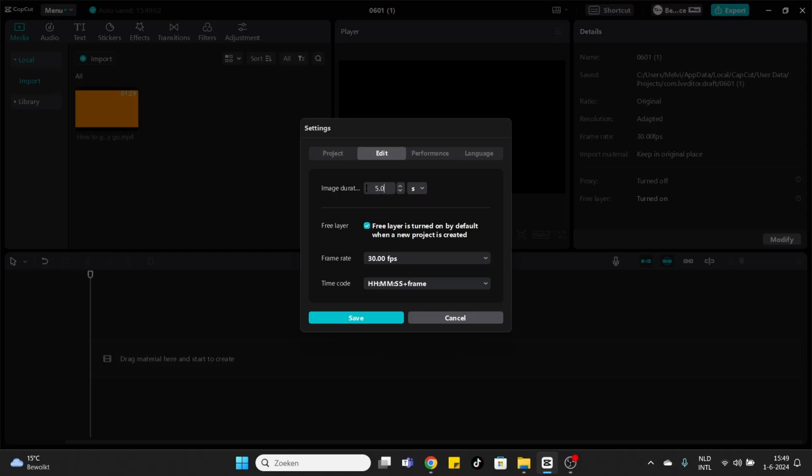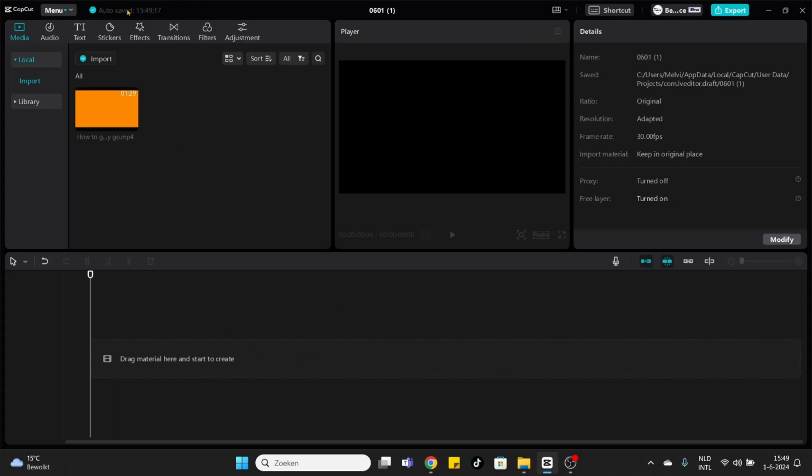And then if you want to edit the duration, you can simply use the arrows up and down to increase or decrease your image duration. So hopefully this video was very helpful. Don't forget to save it before you exit this window. Otherwise it won't be saved. And after that, you can use your images with a default duration.